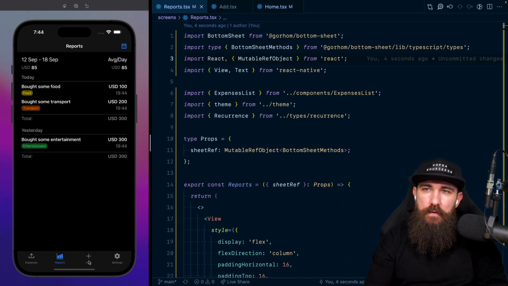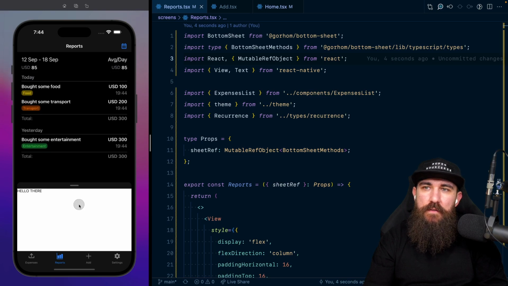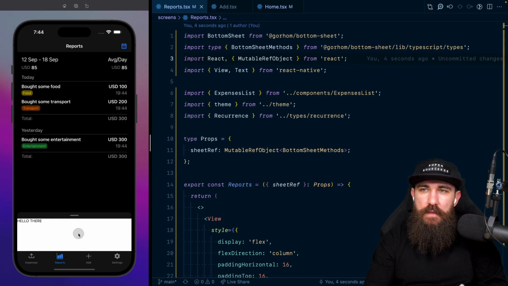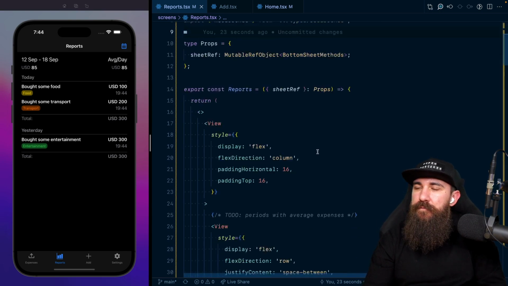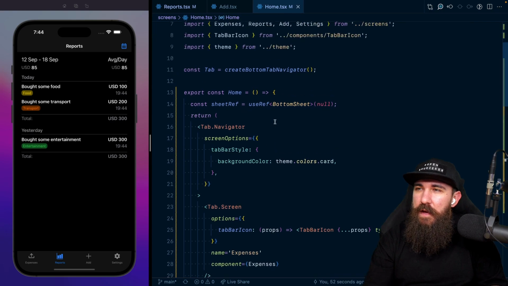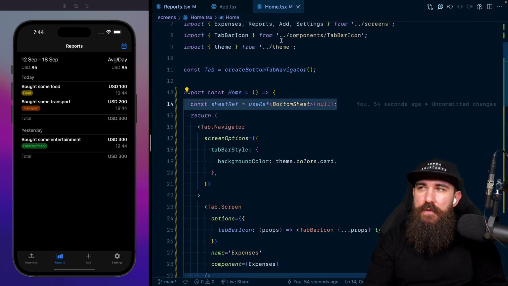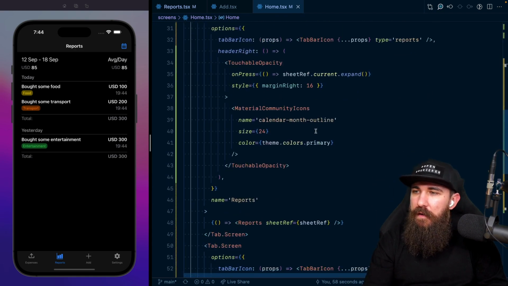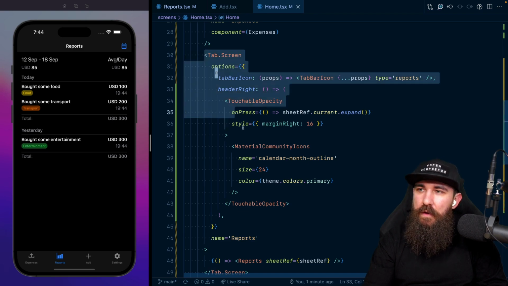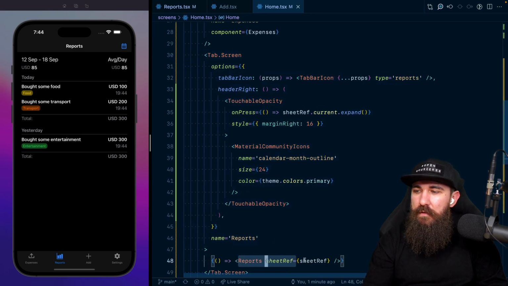Now we can close it up. This button is always going to open it. We have the snap points: 25%, 50, and the 90%. Yeah, this works. I mean, it's not the prettiest solution, right? Because we have UI logic in the home screen that only gets applied to the report screen. But yeah, I'm not sure how we can bypass this, because in the tab.screen, we have to do the reports here.